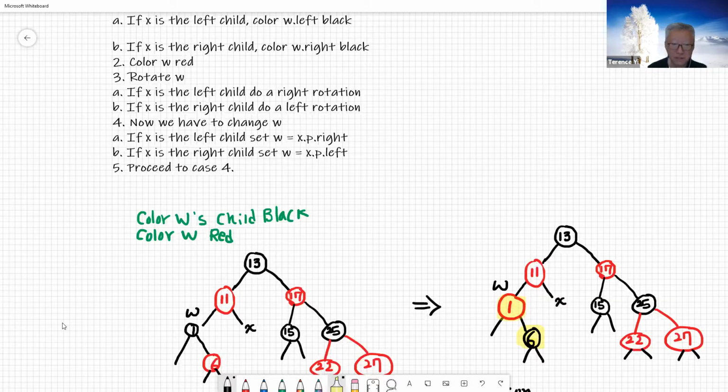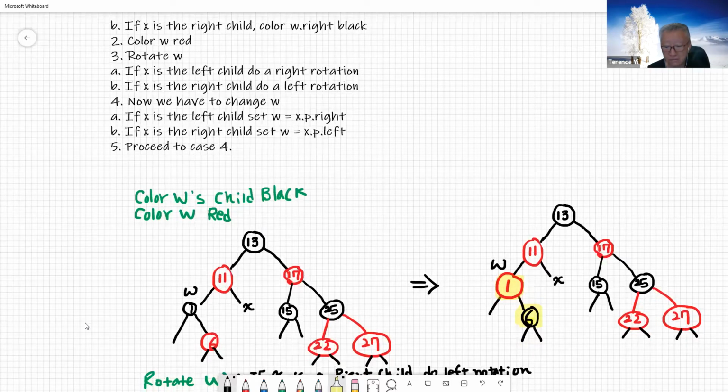All right, now this is going to get a little bit more complicated here. Next thing here is that we're going to rotate the W.